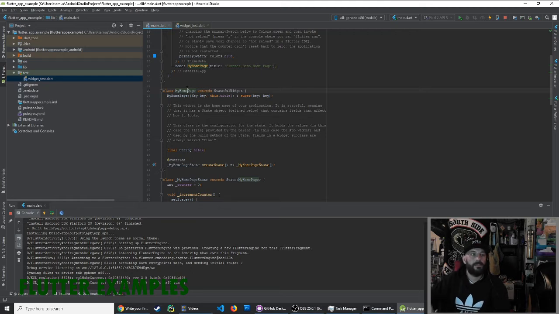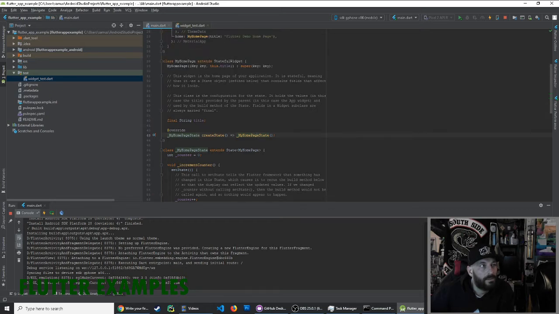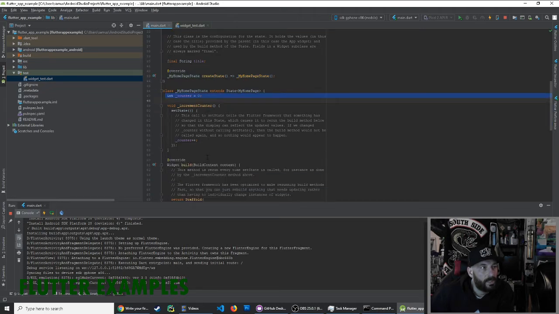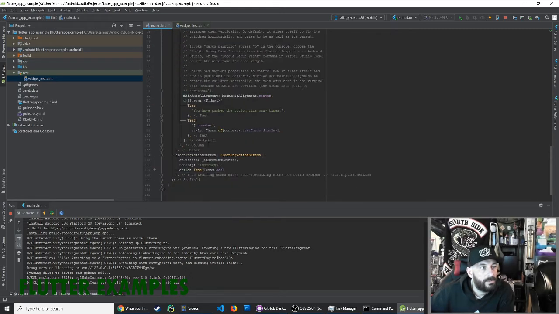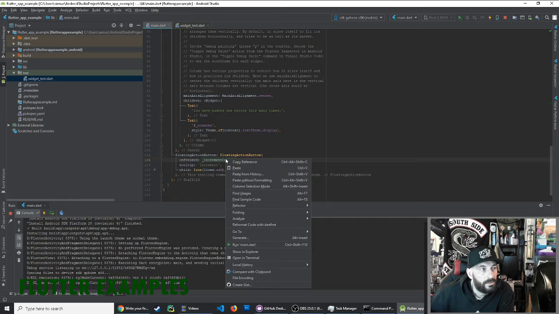It keeps track of how many counts by creating a home page state. Here, when we initially create that My Home Page class, it creates the initial state, which is a counter at 0, and then whenever we hit the button, we increment that counter plus plus. The part where we hit the button, on pressed, increment counter. Here's our floating action button, the blue plus. On pressed, we call increment counter.